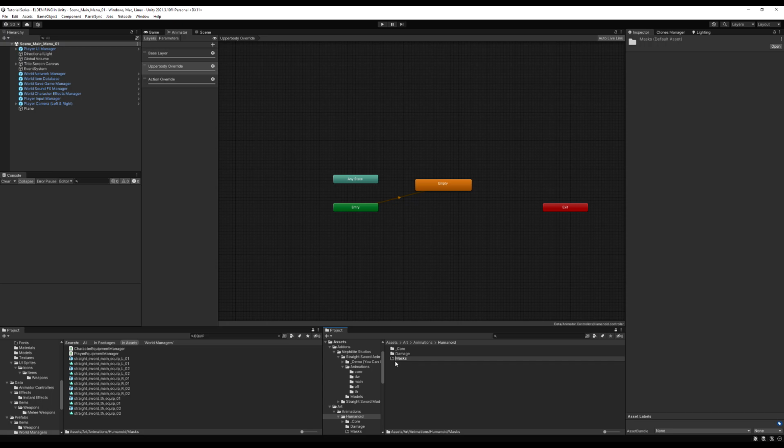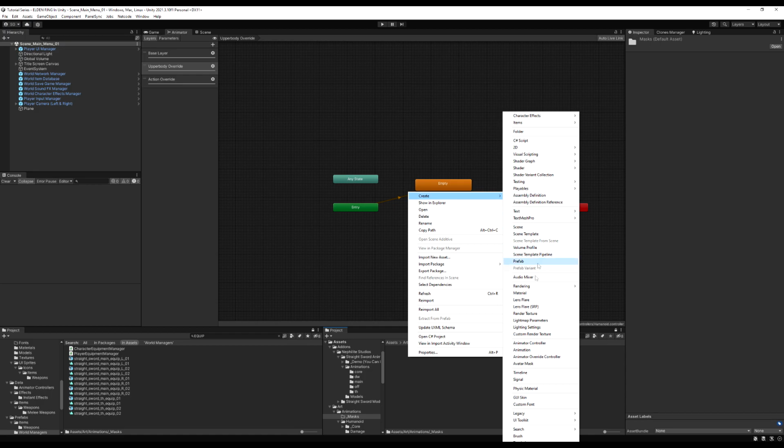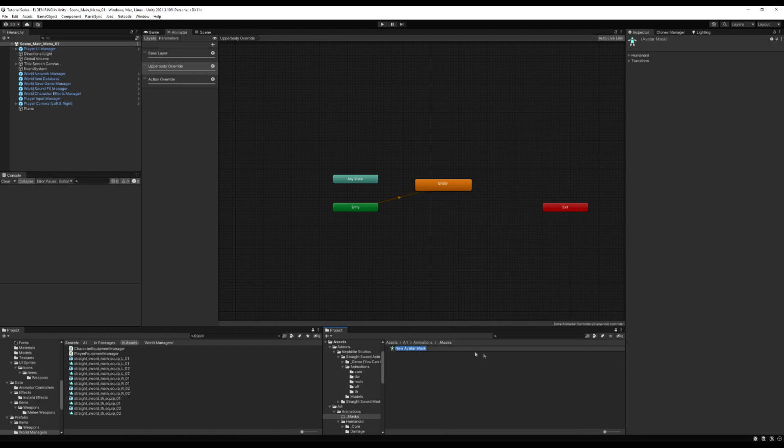Then I'm going to create a new folder here in the animations under humanoid. I'm going to call this masks. Okay? Then under masks, I'm going to open this up and create a new, I believe it might be called avatar mask. I can't quite remember. So let's right click, create, animation. Yeah, so it's called avatar mask right below animator override controller. And what you want to do is call this upper body.